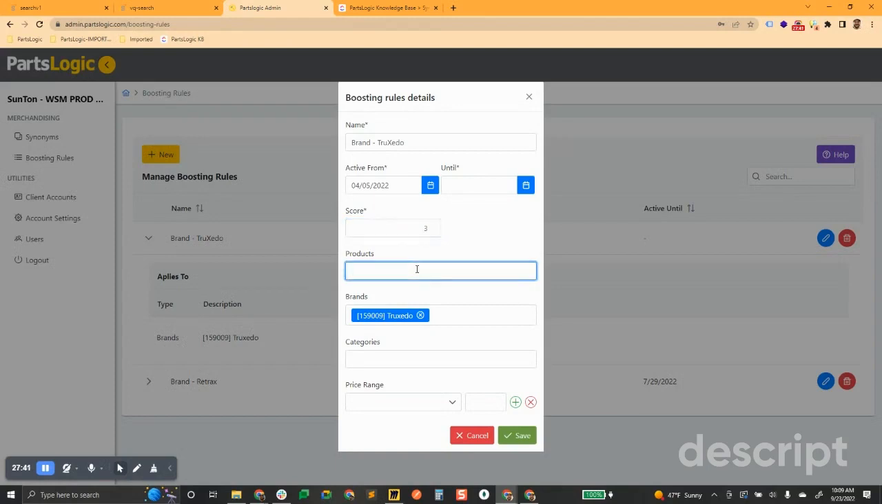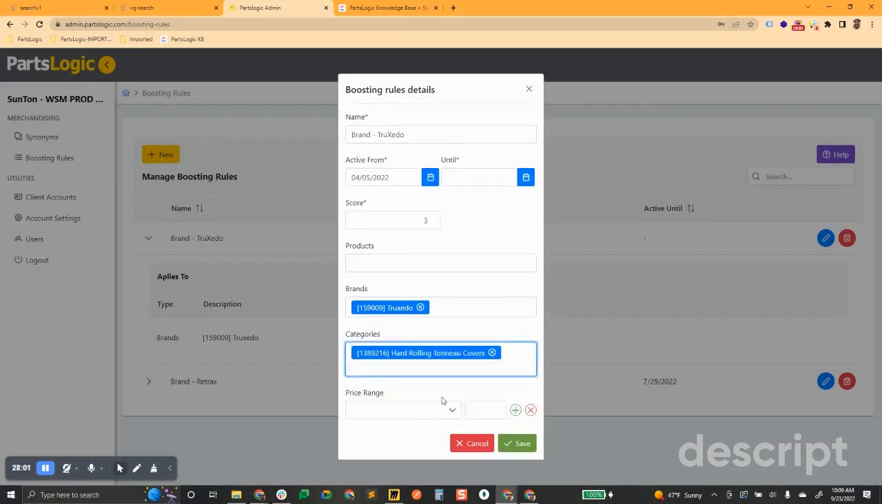And you can assign a boosting rule based on product characteristics such as individual products, or the brand assignment of the product, or the category assignment of the product, or you can do it by price or a price range. Now these are additive, so these are and operators. So I could say, hey, I want this brand, but only specifically maybe those that are in hard rolling, right? And I also only want to do the ones that are greater than $5 because I know I'm going to get a better return on those. So this is a very powerful merchandising tool that allows customers to tailor the search results based on what they want to sell more of.